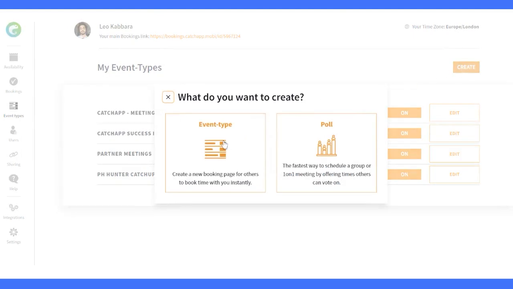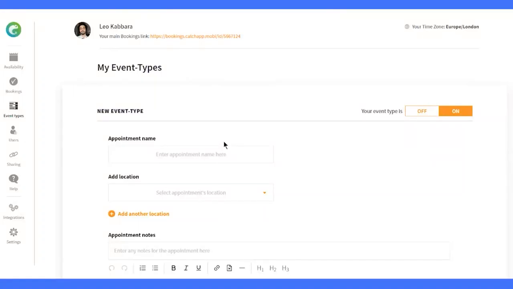Click on Create Event Type, and you should find variables to edit. When creating an event type, there are a few variables to take into account to ensure the best outcomes. Like the appointment name, ensure it is clear, so when in the calendar, all parties can see and prioritize it.